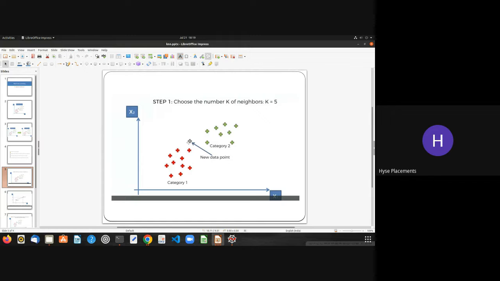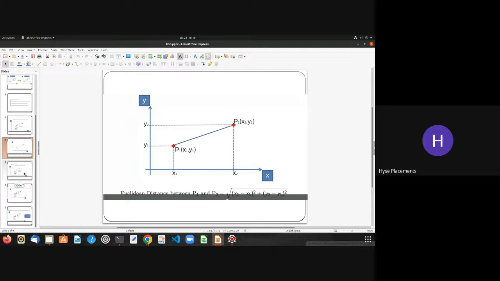From here, whichever distances are shortest, the maximum 5 points, you'll calculate those 5. Think like this. We have 2 green points and 3 red points. So if you draw a circle among all these data points, the 3 red points are more compared with the 2 green points, right? So this value will be pushed into category 1. That's how KNN does the prediction.